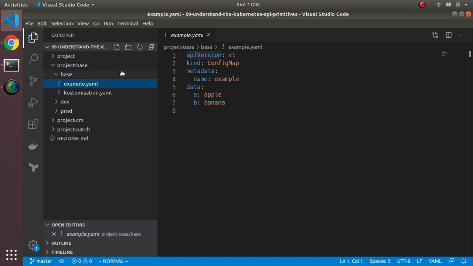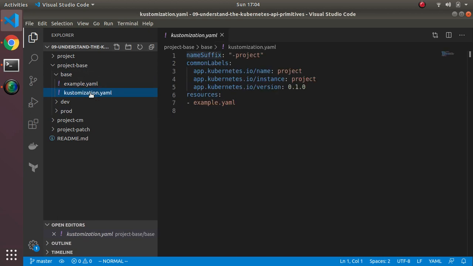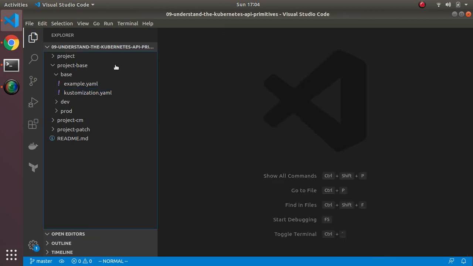This should look familiar. It's our regular config map, nothing special, and it's our regular kustomization file that just adds the suffix and the labels. So this is pretty much the same thing we saw the first time, right? So there's nothing new here. Where it's new is under dev.